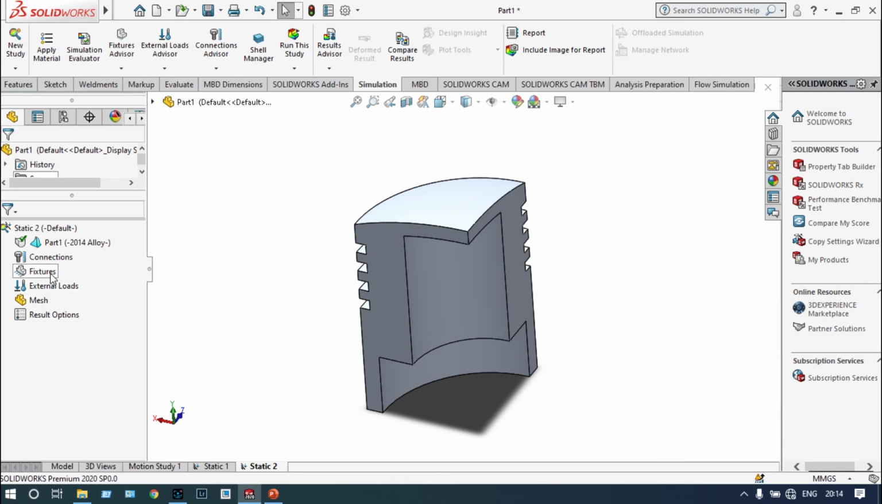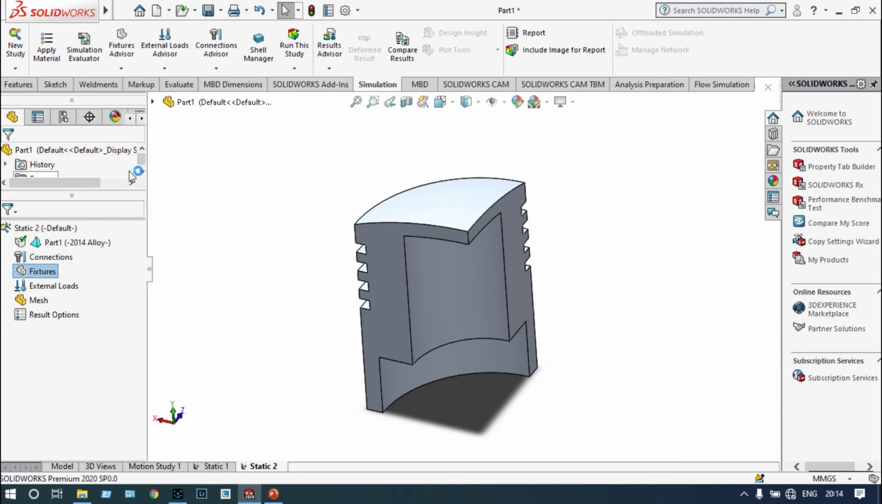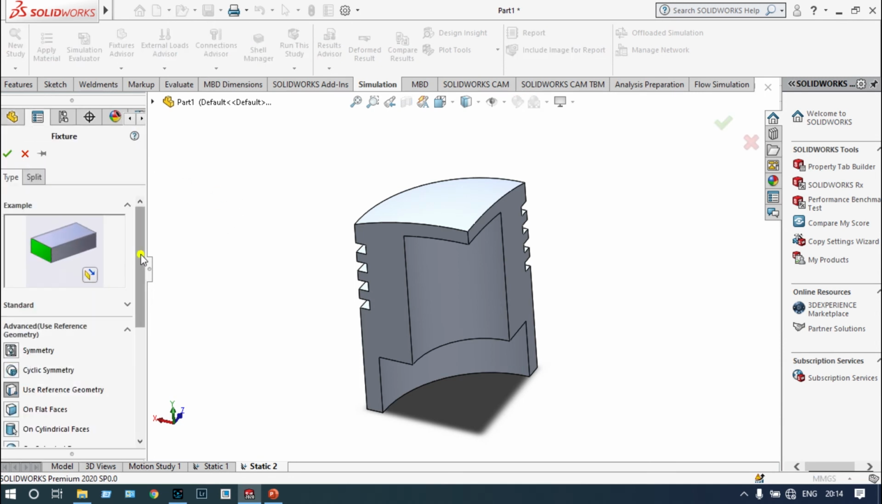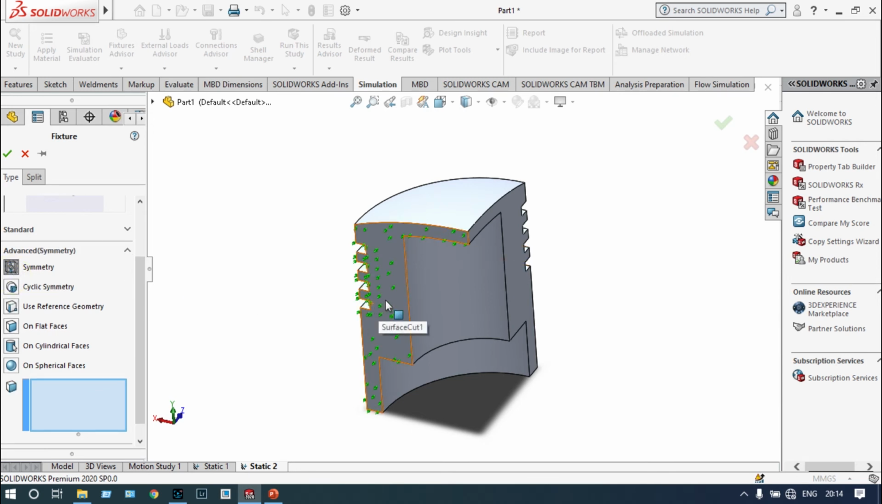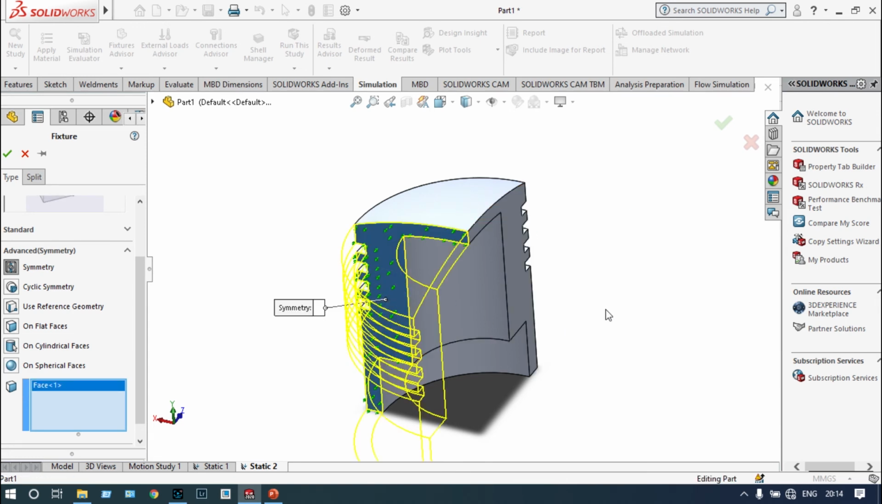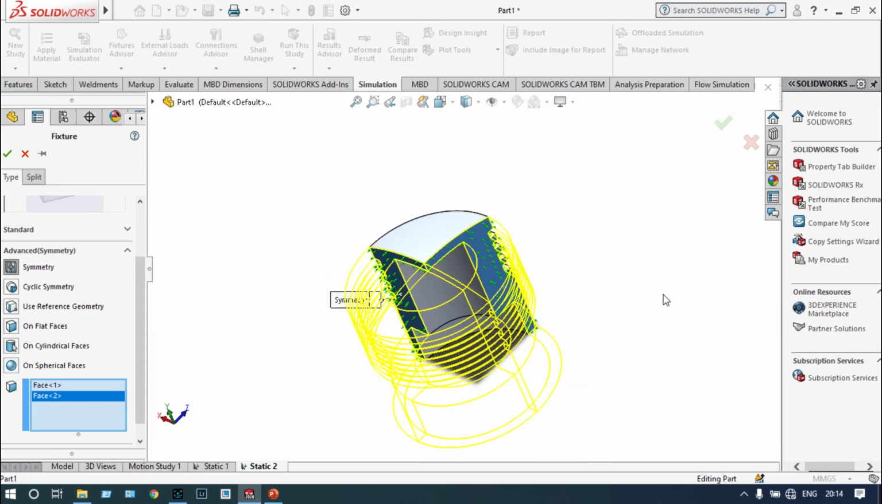Next part is fixing. Fixture, advanced fixture. Now one very important part is we have to apply symmetric boundary conditions, right? That means as it is segmented one. So we select the symmetry and the symmetric surfaces wherefrom we cut that object. Surfaces have been selected. Okay.